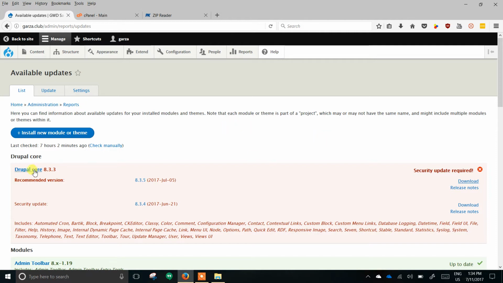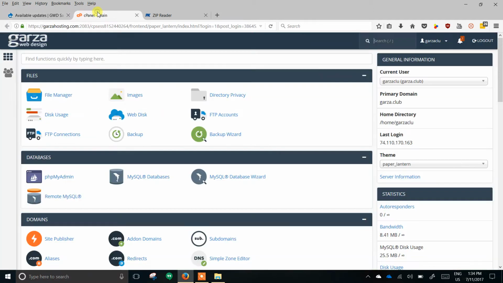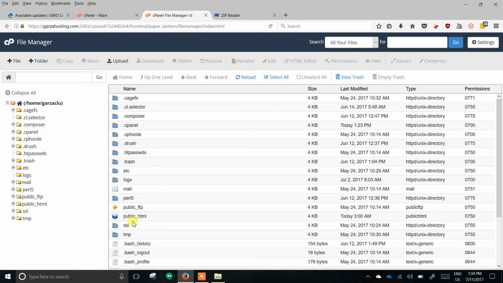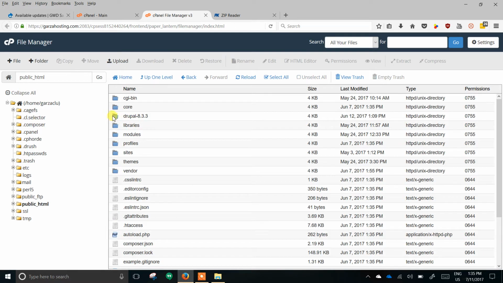Okay, so we have downloaded the Drupal core file, and now what we're going to do is upload it. To upload it, we go to cPanel. I'm going to click on File Manager, and here we are. Here is the root folder, I like to call it, for the entire cPanel account. The website is stored in public_html. So I'm going to double click this icon, and here we are.